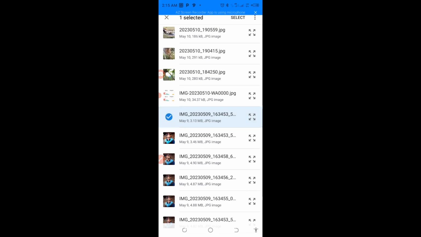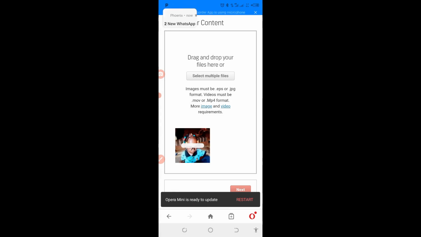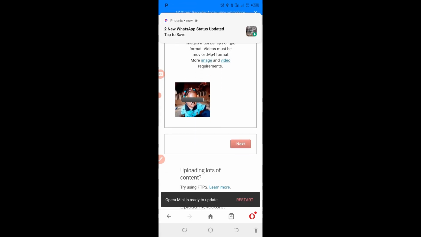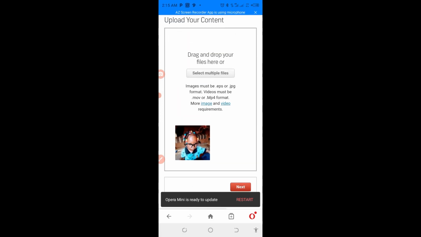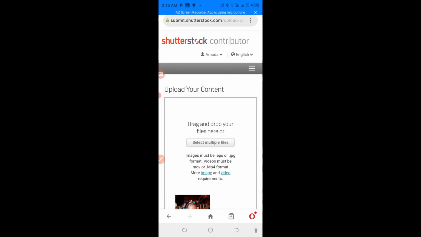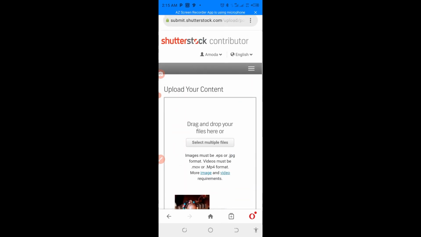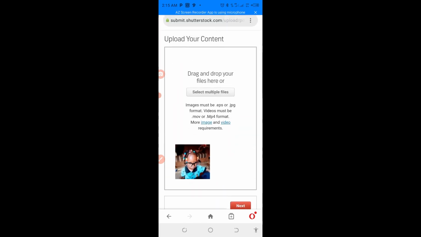As you pick it, you select it like this, and automatically it will come down here. Do you see it? You just have to press next, and it will upload immediately. That's how you will upload your picture. You continue uploading different pictures like that. So that is it.